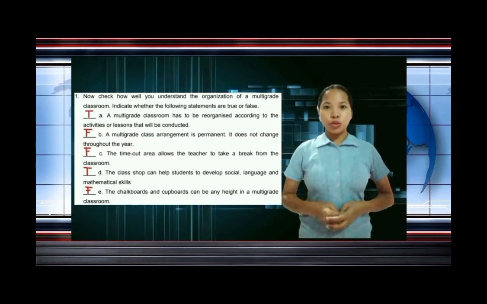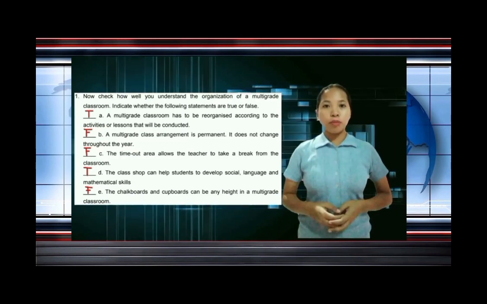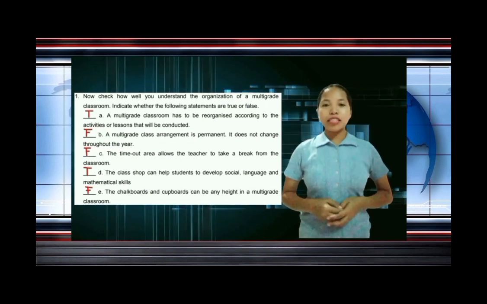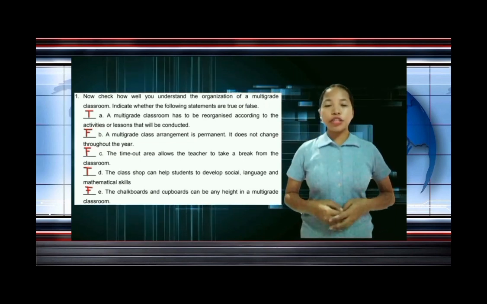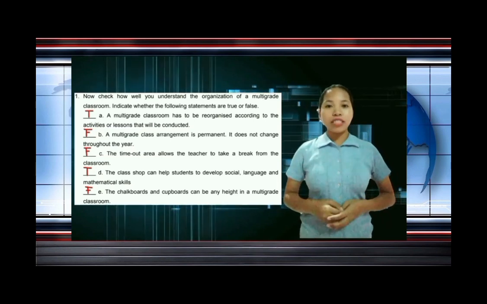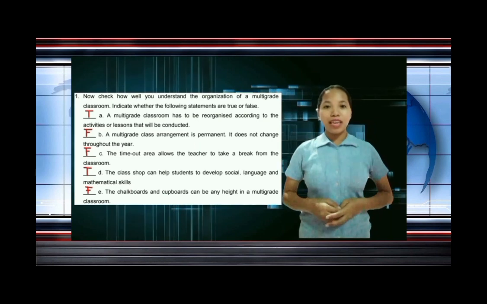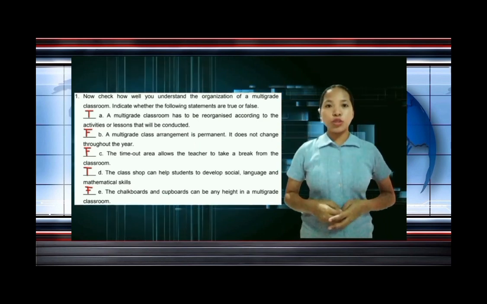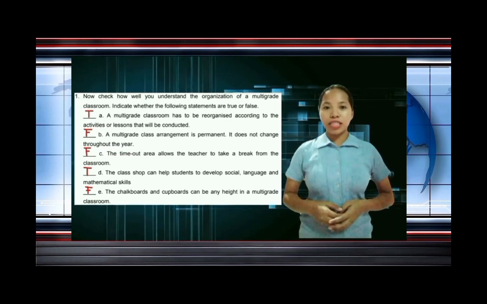Letter A, it is true that there are movable chairs and tables for the activities which require more space. Letter B, it is false because every school year there will be possible changes for the classroom organization in order to accommodate the diversity of students. Letter C, it is false also because there should be a teacher's area wherein they can do things for the teaching or do personal things while monitoring the learners' activities.